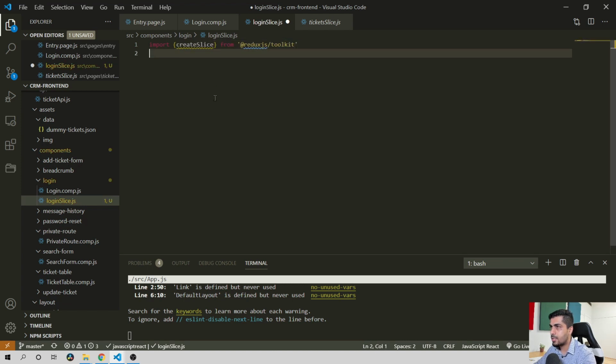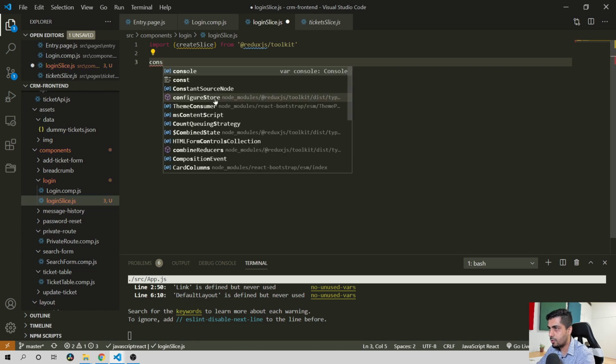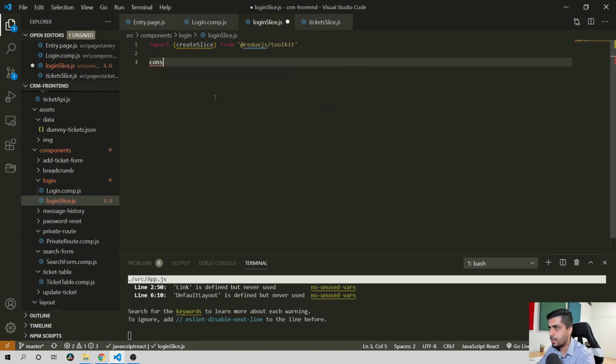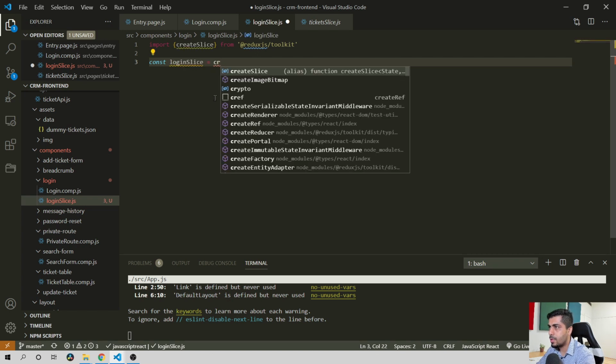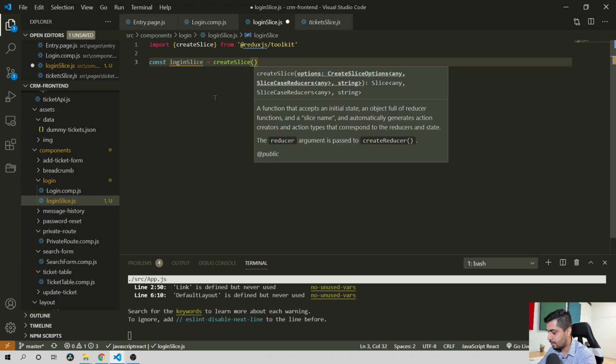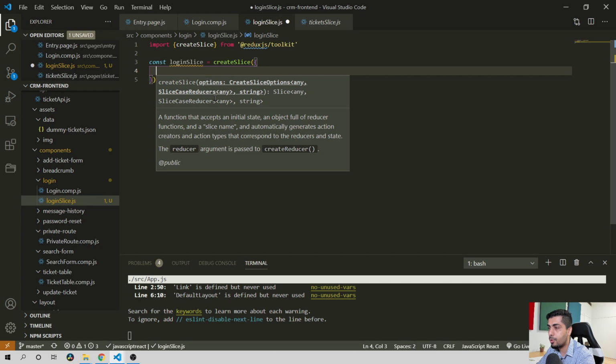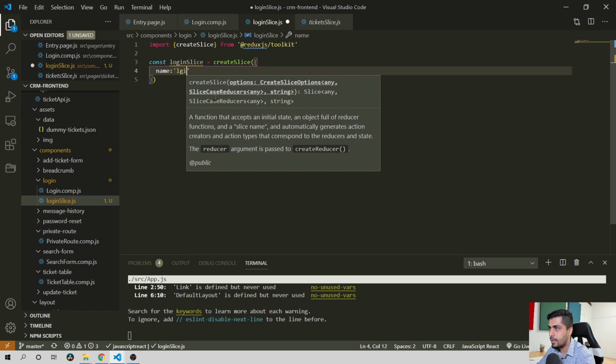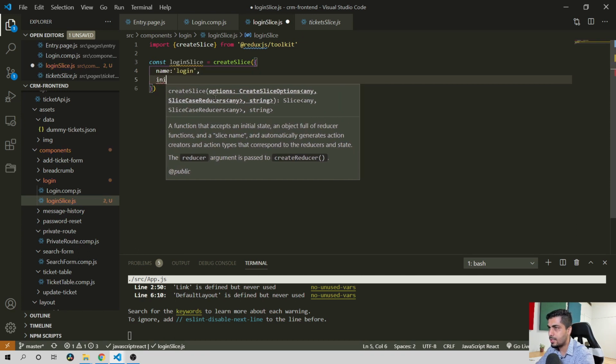Create slice, and let's create a variable for this function. So let's define const loginSlice equals to, we have to create the reducer with createSlice. It's a function that takes an object. There are a lot of properties you can provide, but three of them are important. One of them is name, so we're going to call it login, and we need to provide the initial state.